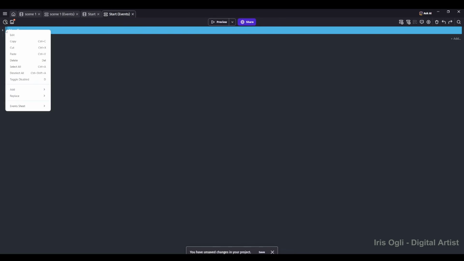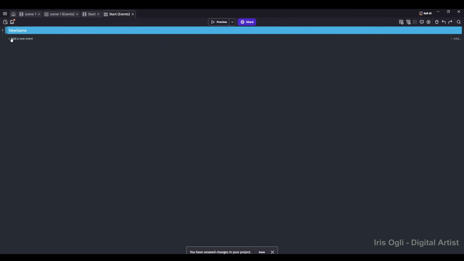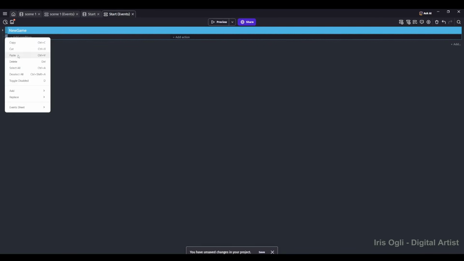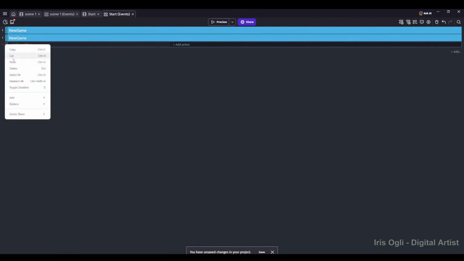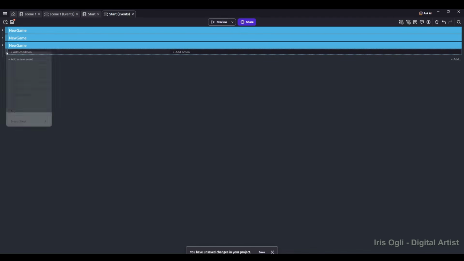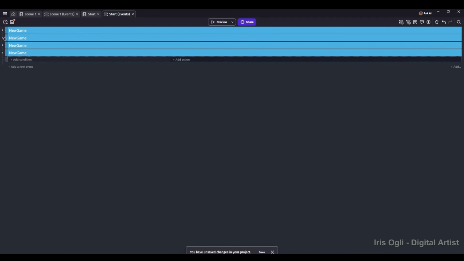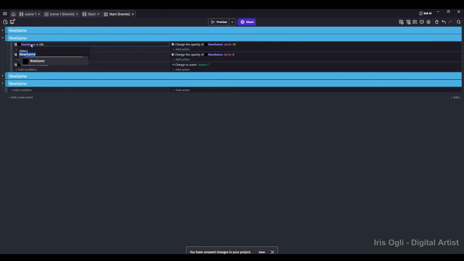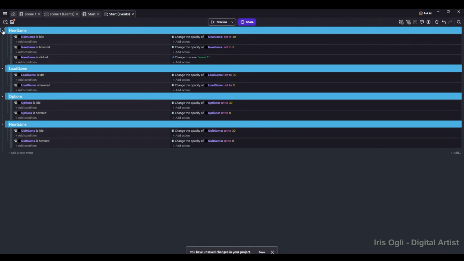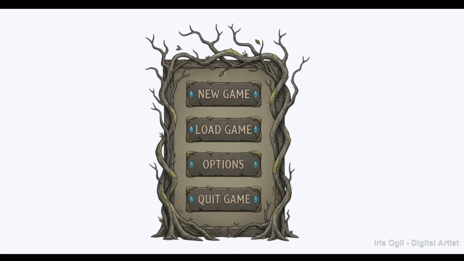Now copy these events to the other 3 buttons. Change the button names to match: Load Game, Options, and Quit Game. For now, we'll leave their actions empty and fill them in later. Perfect. Everything is working as expected.